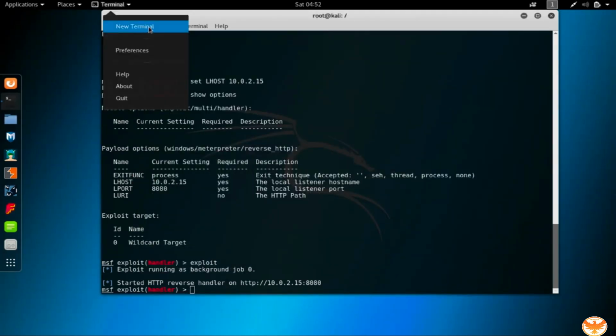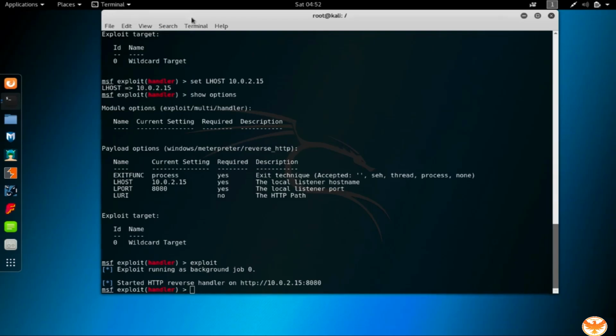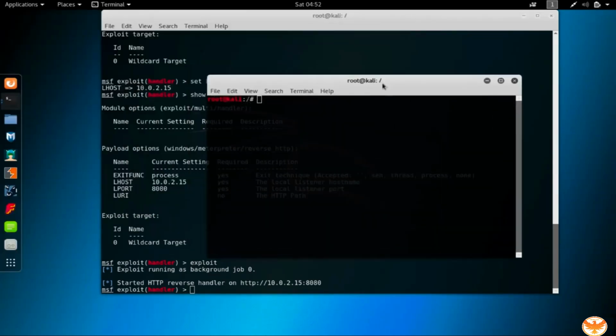So let me create a new terminal in here because I don't want to lose the other one. It's listening for incoming connections. If I say service apache2 start, that will start my Apache server.